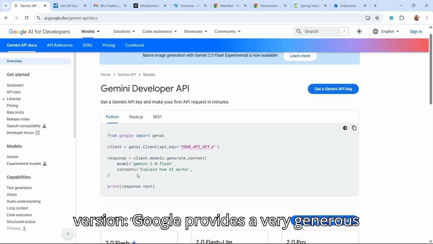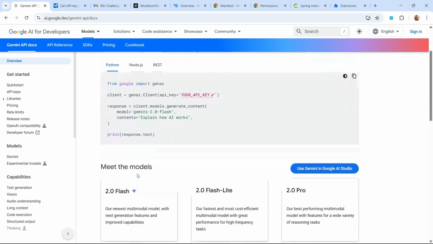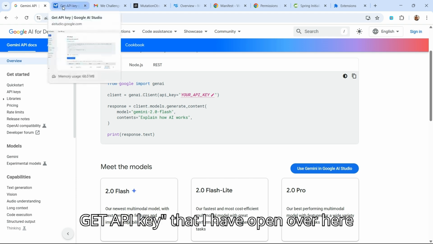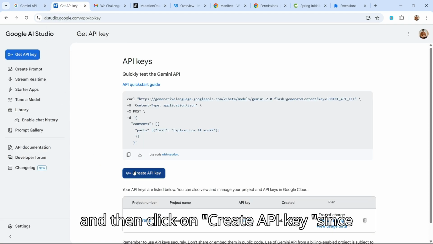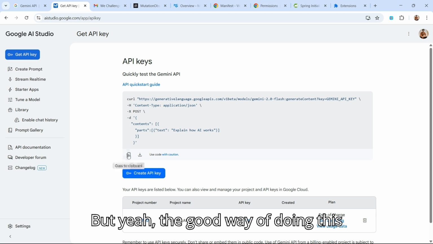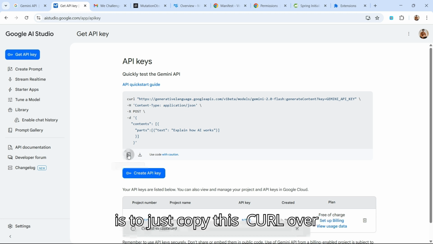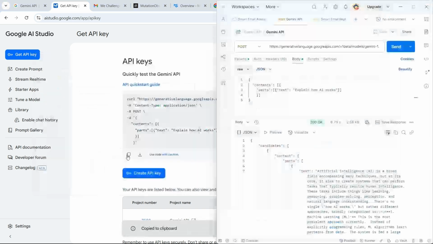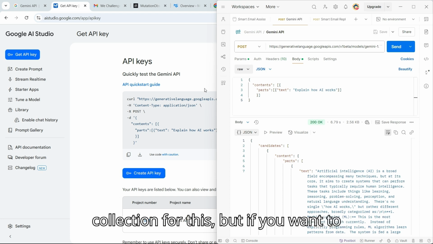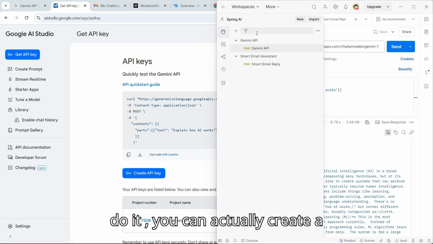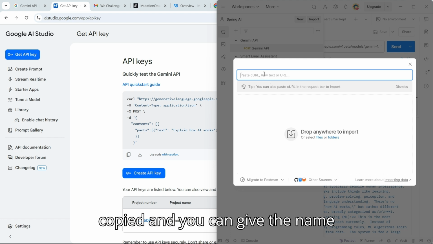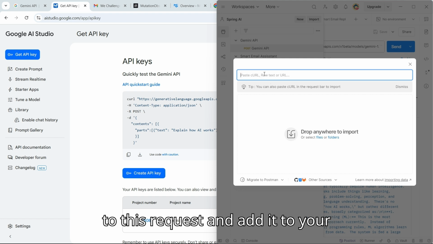Google provides a very generous free tier for its API, so you can go to this Get API key that I have open over here, and then click on Create API key. Since I've already done that, the good way of doing this is to just copy this over here and then head over to Postman. I have already created the collection for this, but if you want to do it again, you can actually create a collection and then go to import and then paste the curl that you have copied, and you can give the name to this request and add it to your collection.